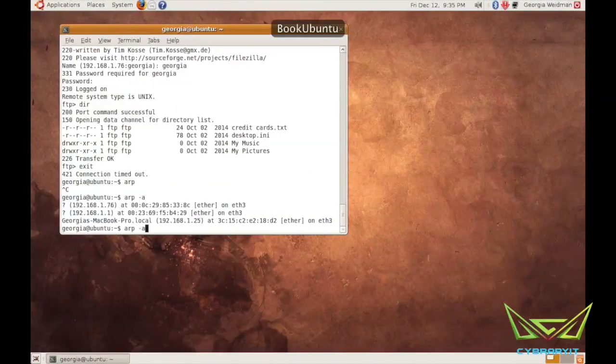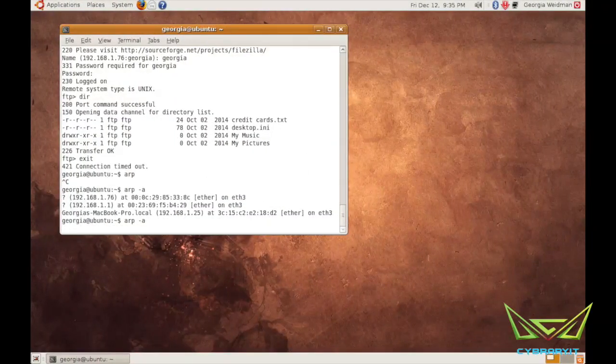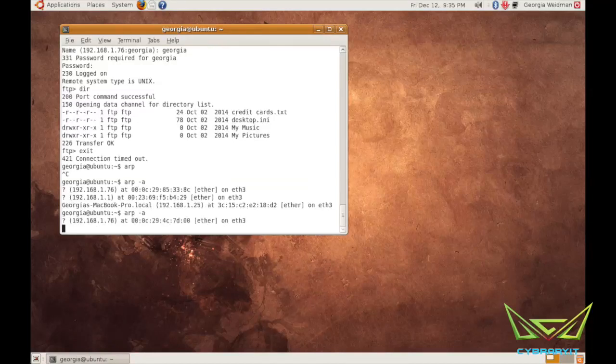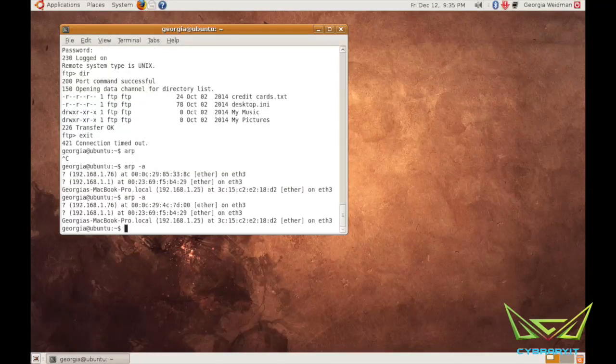We come back over to Ubuntu, see if it's already changed. It may not change until we actually try and talk to it. So it was for XP 00-0C-29-85-33-8C, and now it's 00-0C-29. So the first parts are the same. That's not surprising though, because the first parts are based on the vendor, and it all came from VMware. But then it's 4C-7D-00. So it looks like it has changed.